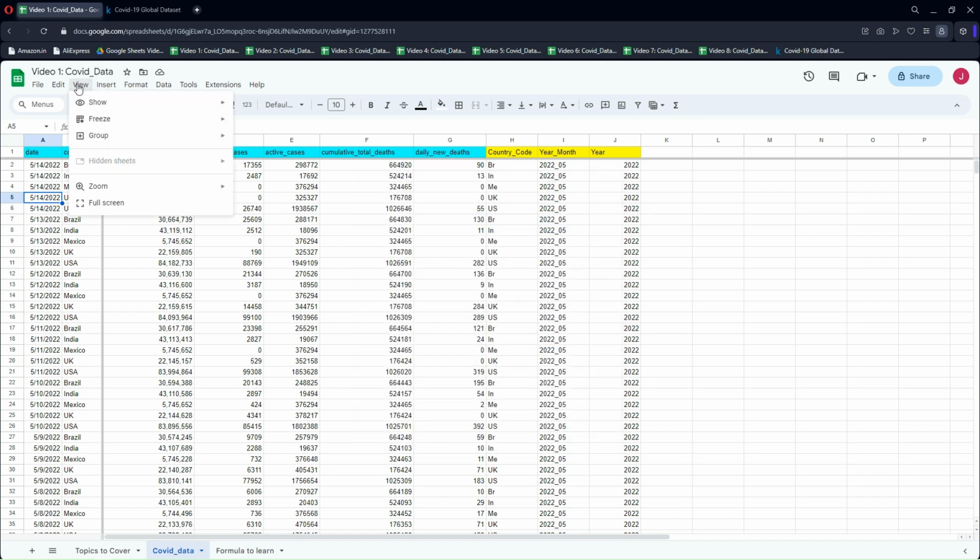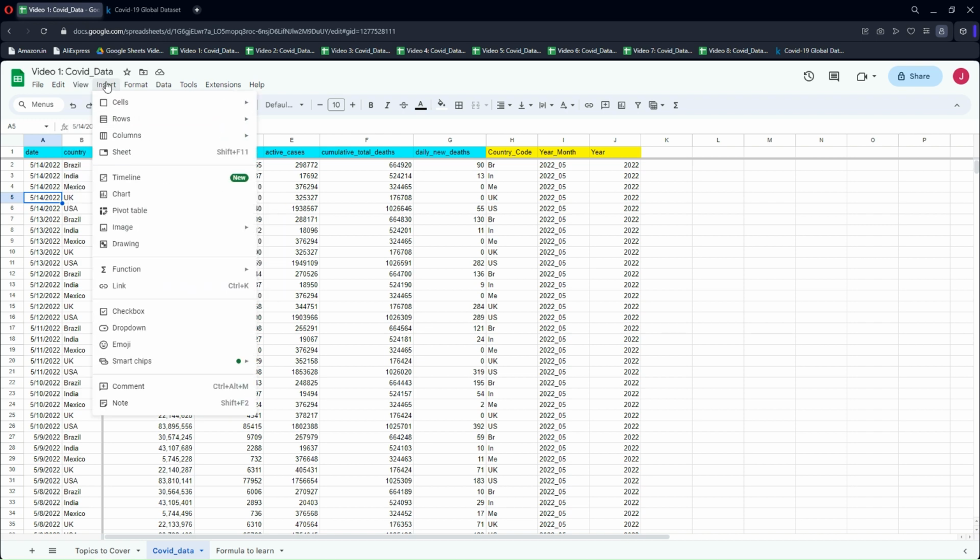If you look at the View options, you can see the formulas on the sheet by selecting this option. Then there's an option to freeze rows at the top or columns here. You can group a few rows or columns as well using this particular option, and then you can zoom or change to full screen.